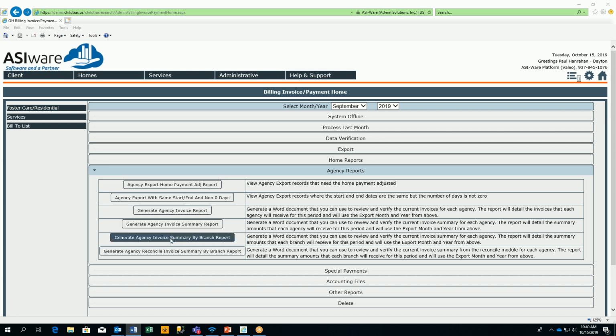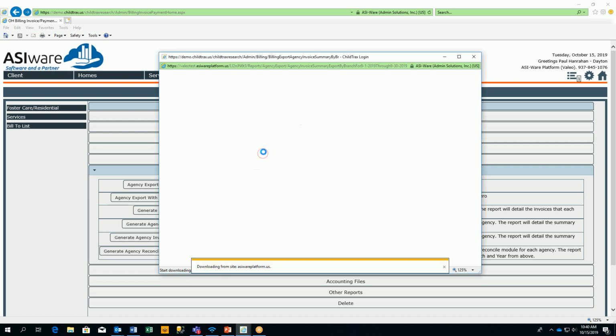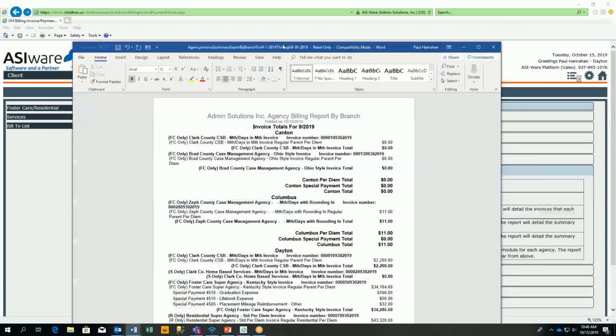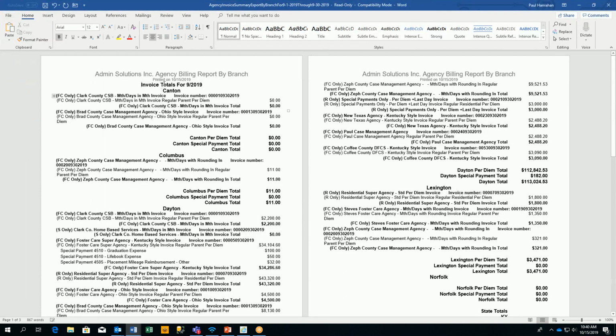Okay, the next one is the same report, only it's sorted by branch first, then payers. So let's look at this one real quick. Let's pull it over here. So you have your branch of Canton, right? The different payers, right? There was no invoicing for Canton. Here's our Columbus branch. They did have an $11 invoice.